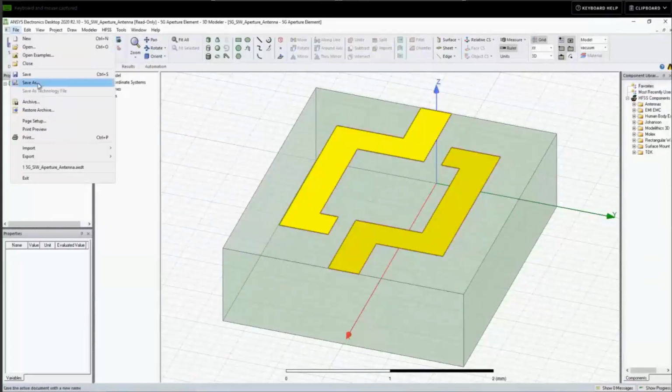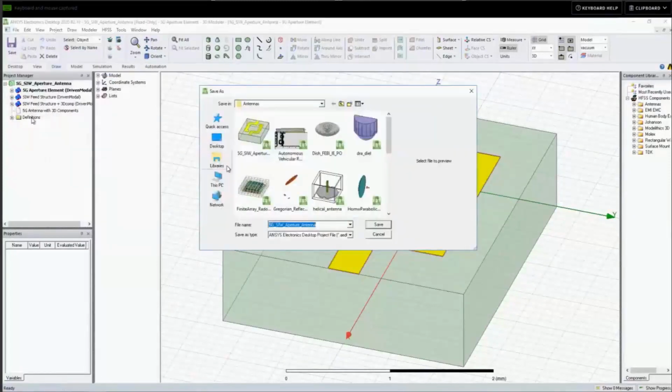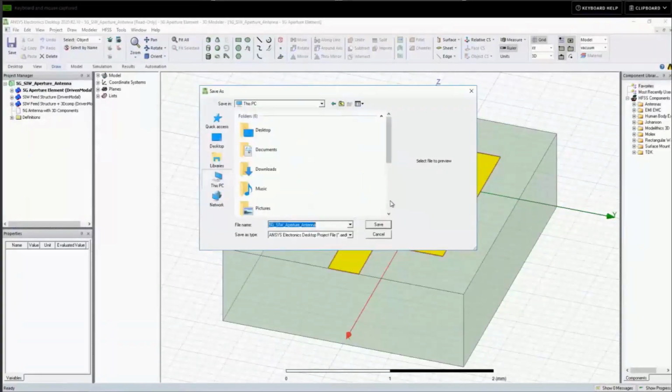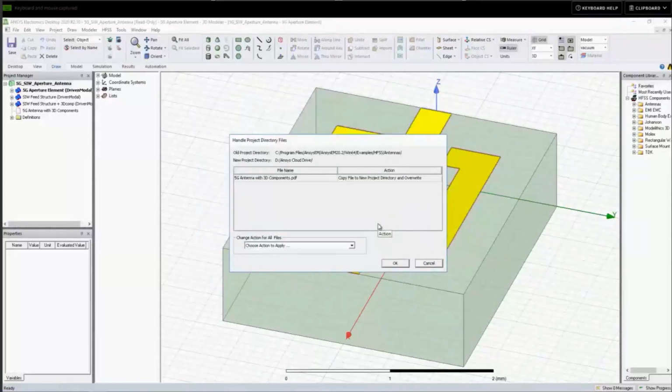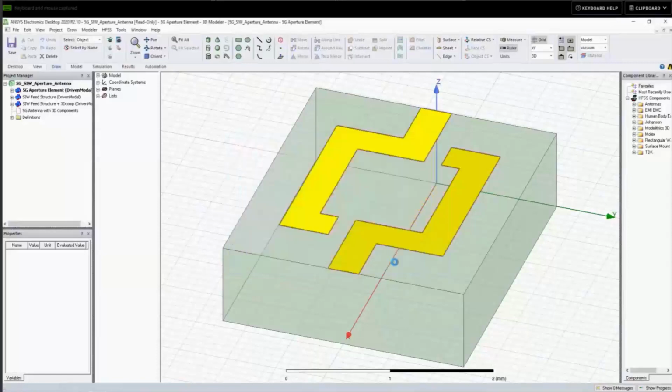So I go to File, Save As, and it's going to bring up a browser. If I go to This PC, and I just scroll down, I'm looking for this drive, Temp Storage D, and inside this Temp Storage D drive, which again is on the cloud, will be a second folder, called the Ansys Cloud Drive. So I'll click in there, and I'm going to save my project right here. Here it's asking me to save the help PDF that comes with the example project.